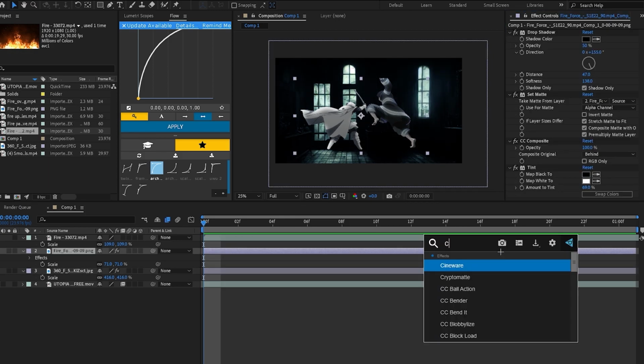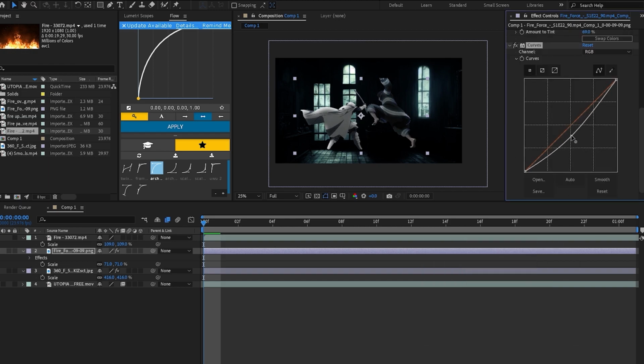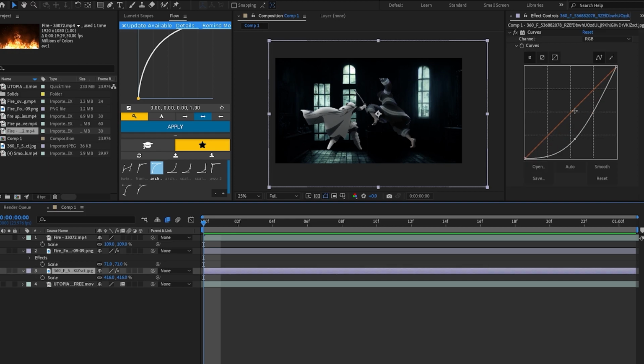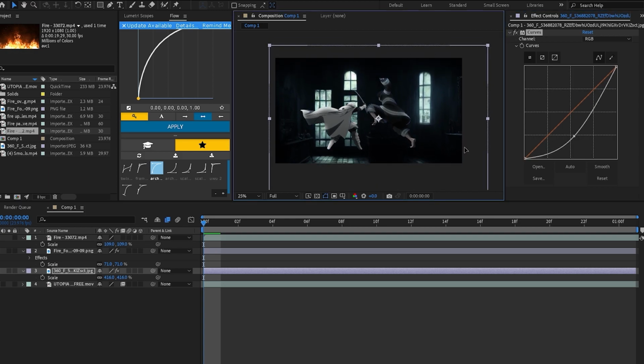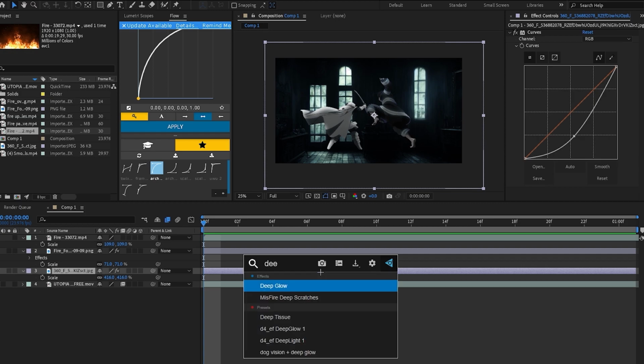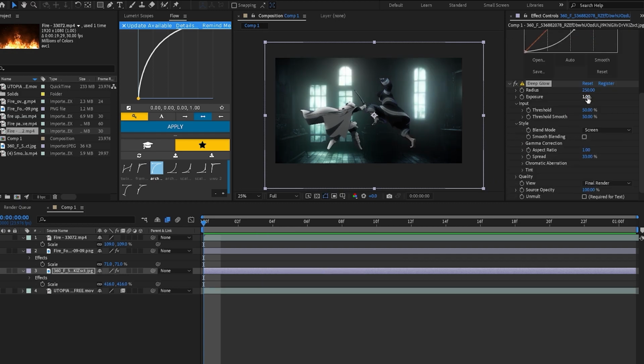Add curves on this as well, on the subject, and darken it, lighten it, do everything. It's all on you. You have to use your brain. That's all. You can't copy my settings. I think this looks fine. Also add deep glow, which just makes the scene look realistic and good.